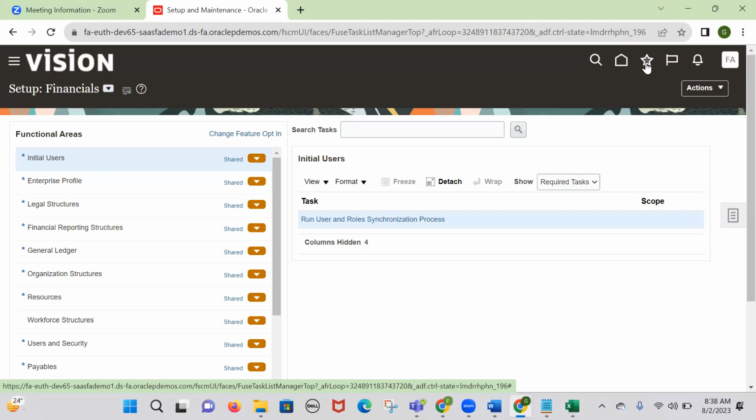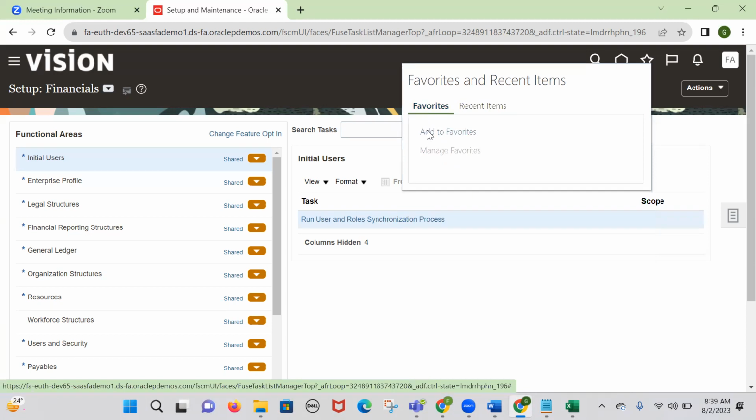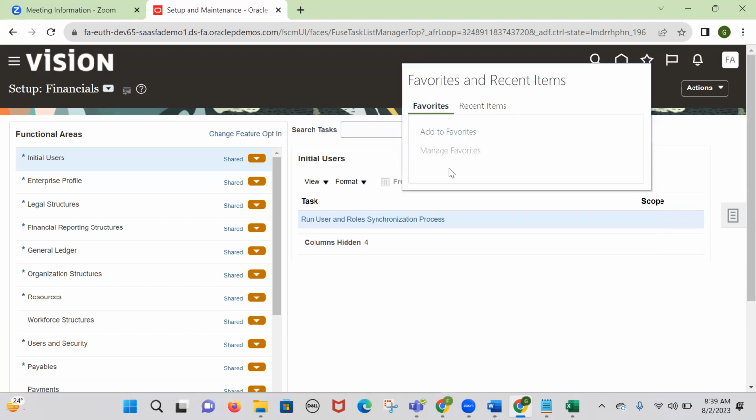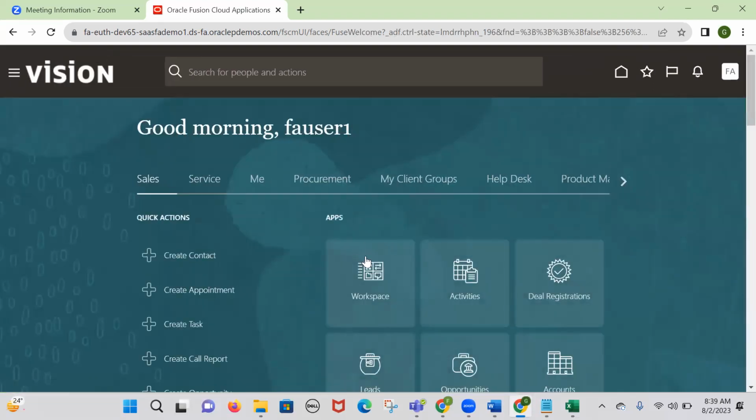Okay, if I click on this star, these are some recent items which somebody has opened with these credentials. If you click on favorites, no favorites are available here. If you want, we can add favorites. If I go to the home page, this home icon represents the home page. If I click on it, the other environment will get displayed.